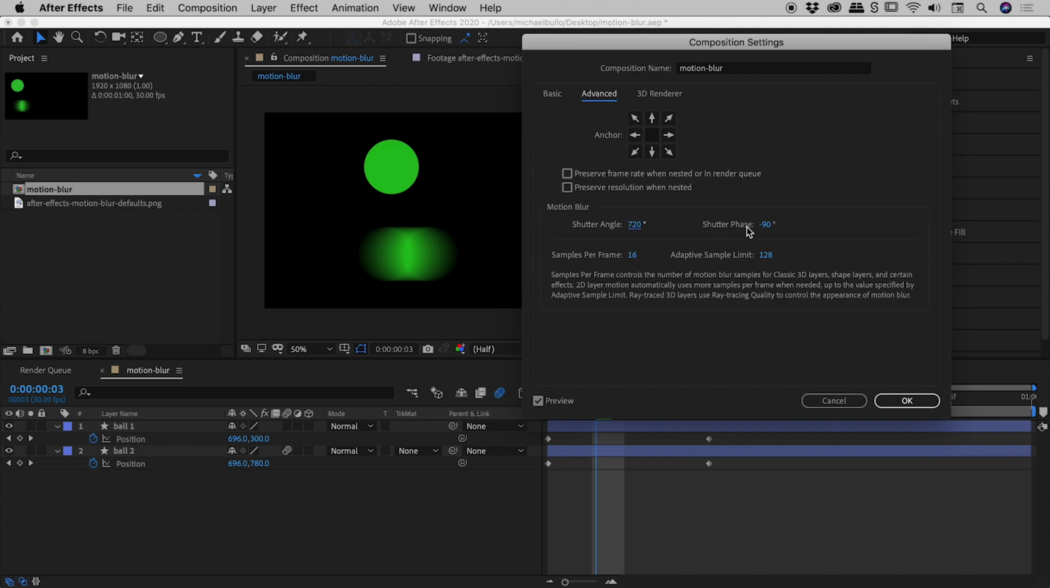Okay, so what's shutter phase? Well, again, its default is negative 90, but I might start dragging this to the left and let's see what happens. Okay, so you can see that the actual blur remains the same, but it's actually moving relative to the position of the object. So that's all that's doing.